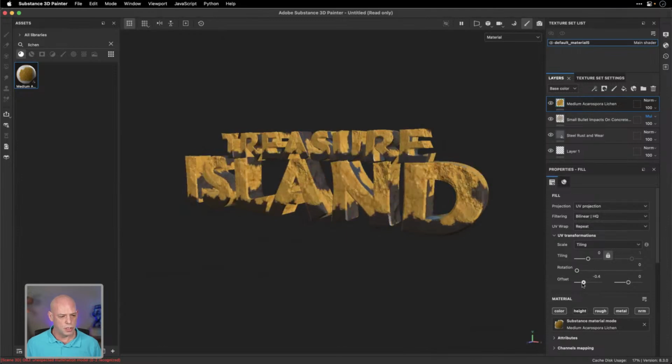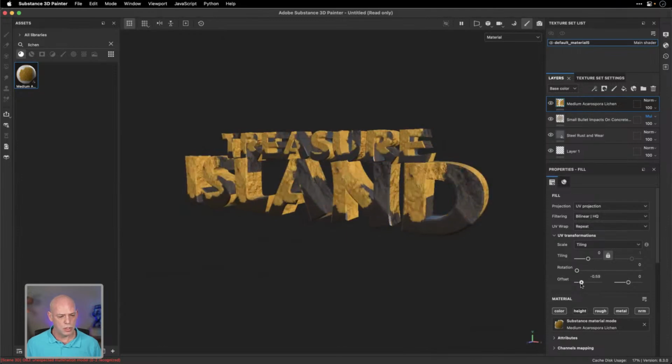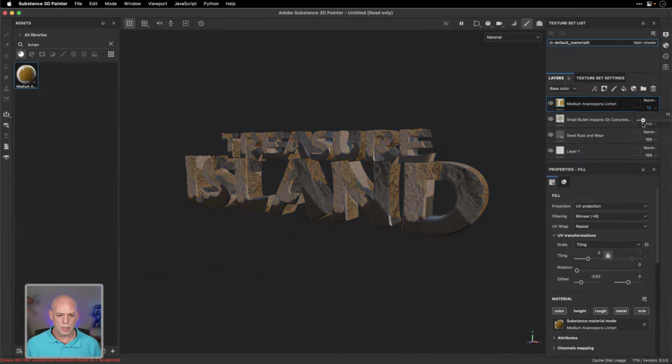I'm actually after the offset. So maybe let's offset it to a different part so it will look a little bit more interesting. And then I'm going to go to the opacity slider and just reduce the opacity to, say, I don't know, 20, 10. It's very difficult to make up my mind. So let's go with 10.